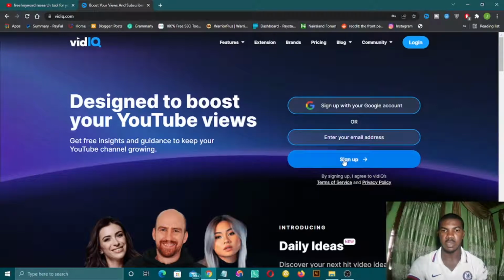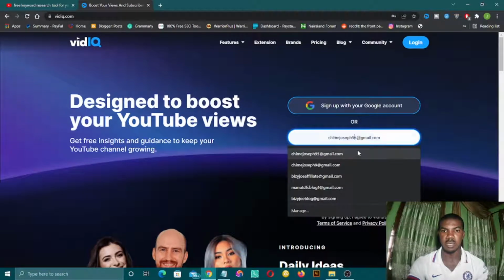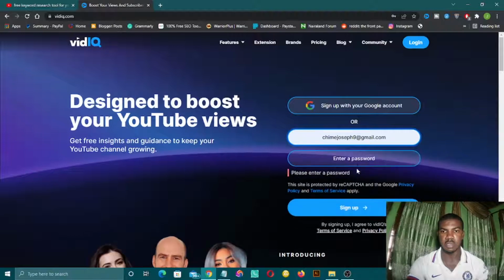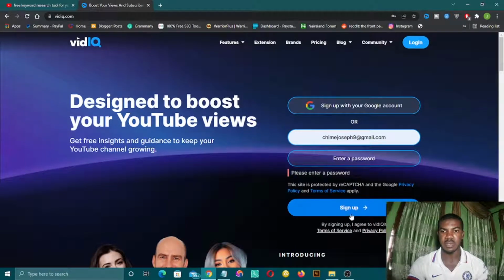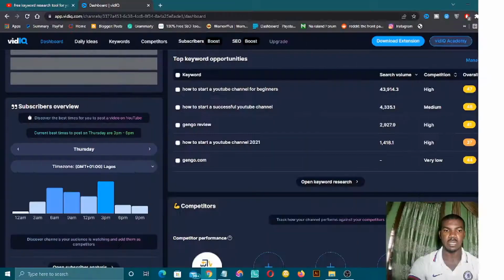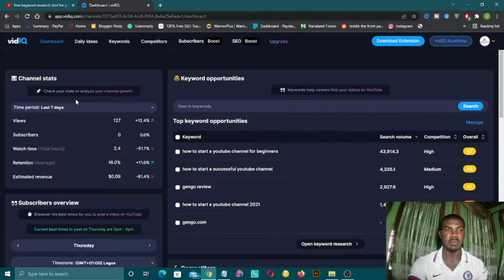So click on sign up. Once you sign up, you put your Gmail account. Let me put this. Then you enter your password. Once you enter your password, it will sign you up. They will send you a link to sign up. But I already have an account with them. It's very easy to sign up. So let me log into mine and see, I have a pro account. This is Vidiq Academy. So this is their dashboard.